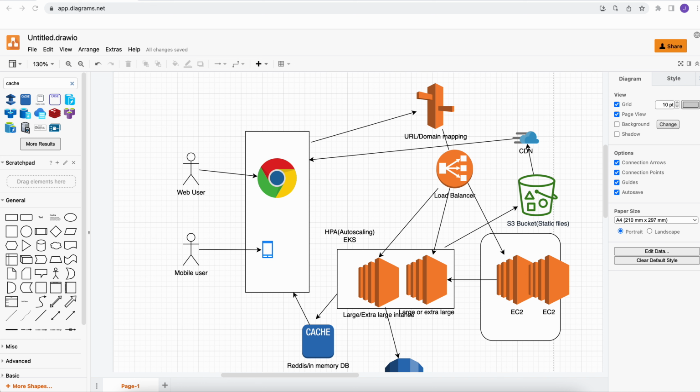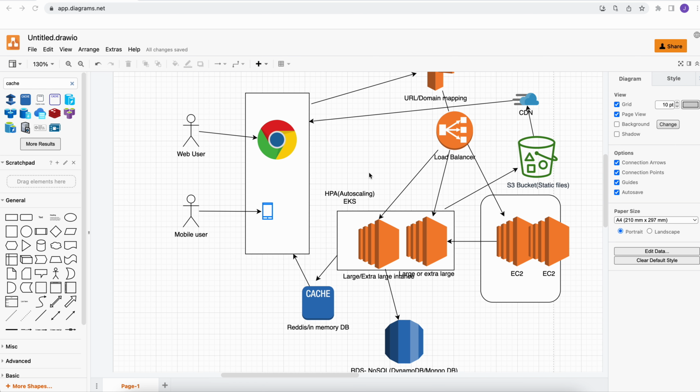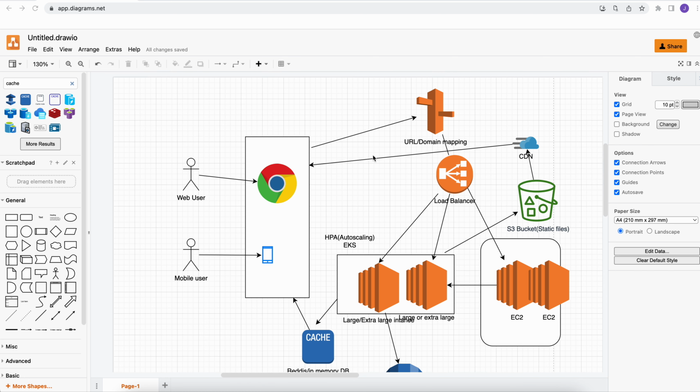These are some of the things that you can use on the cloud, and that will help you to grow from 1 user to maybe a million users.